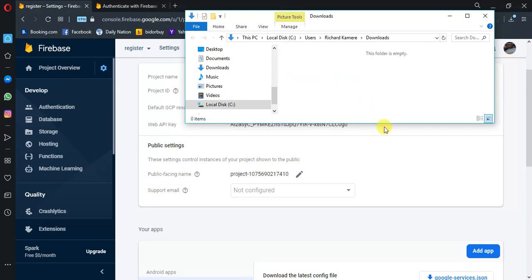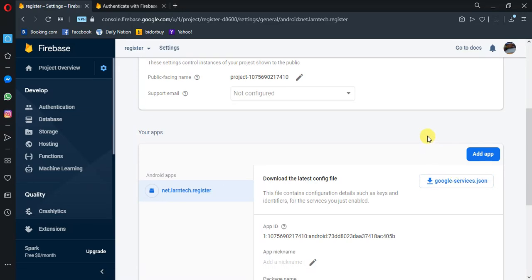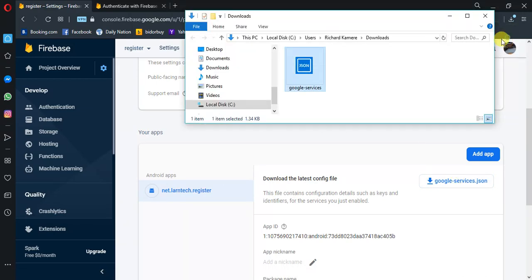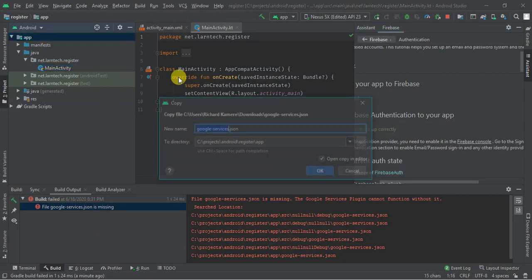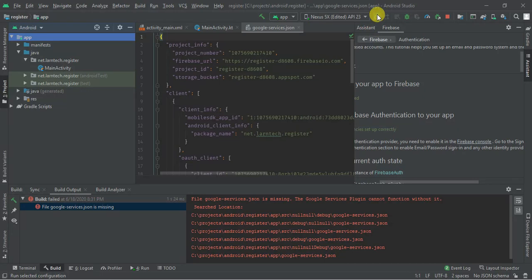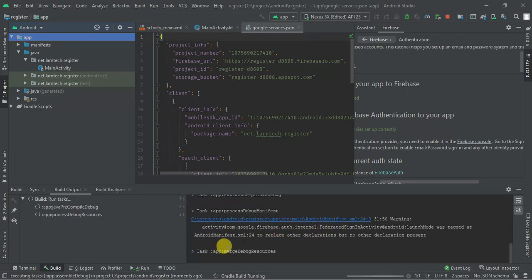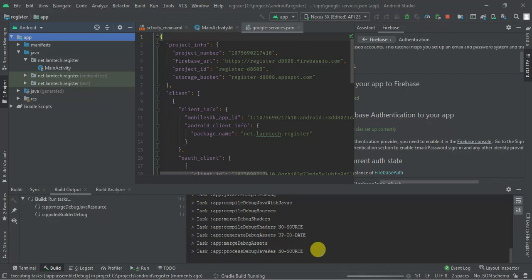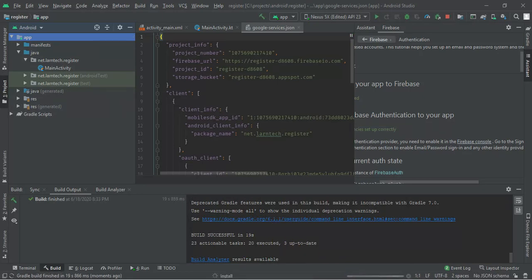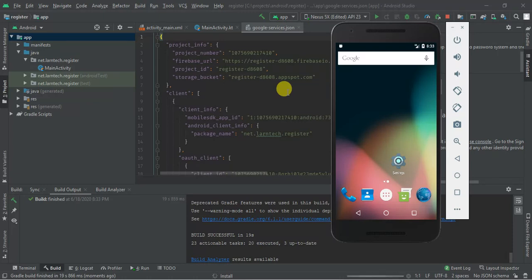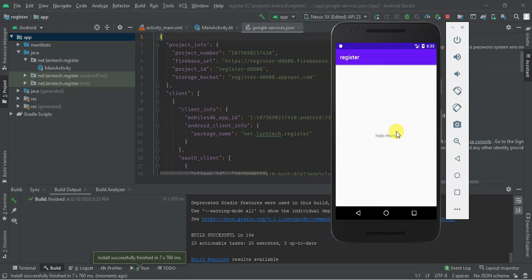And let me clear both so that I can download fresh. Download. Here we are. Copy this one, and then paste it to your app folder. Run your app again and see. So parsing JSON. This is our file. So the Gradle build is running, and then the application is installing. Launching activity. There we are. We have our register and hello world.